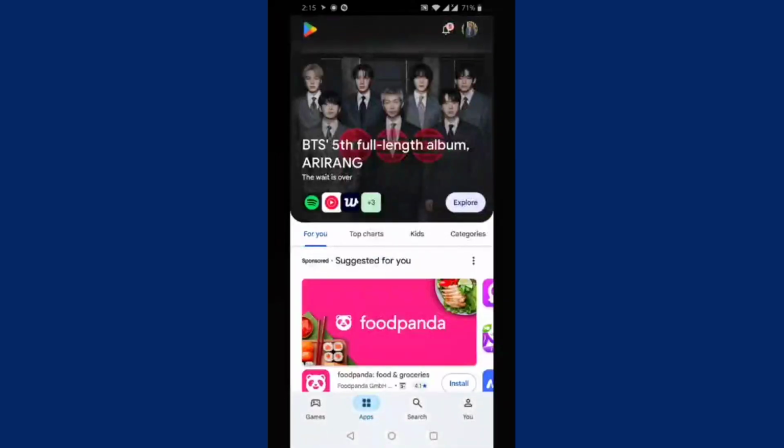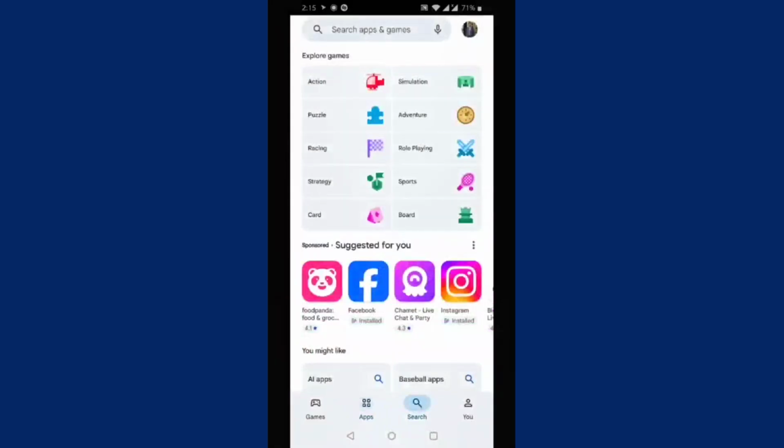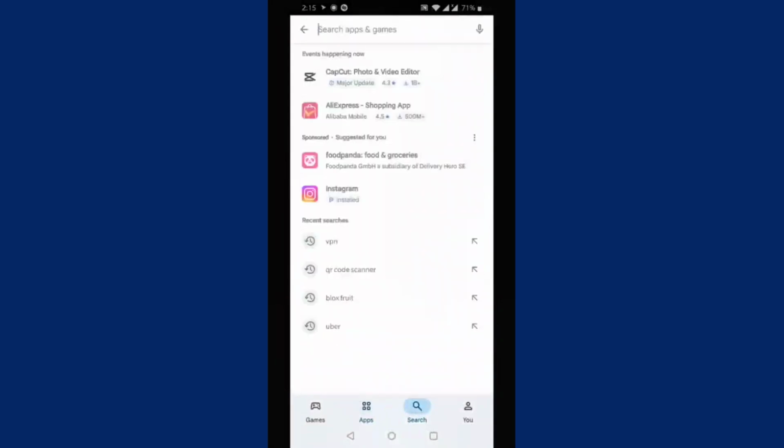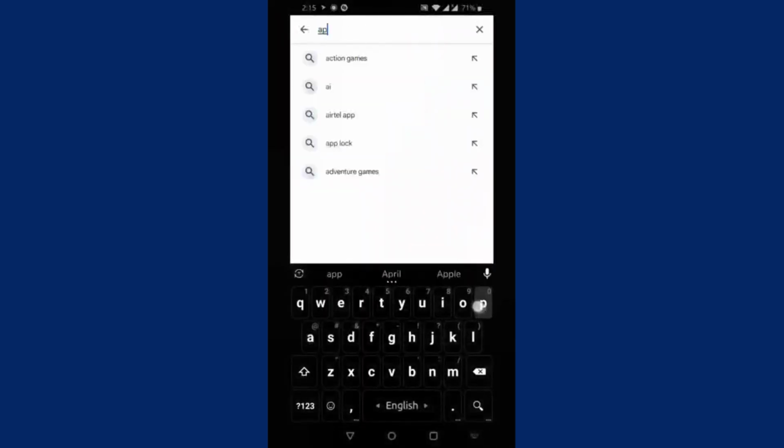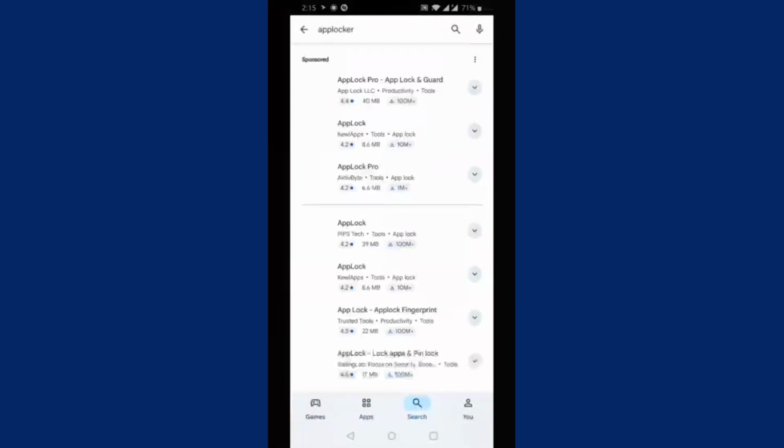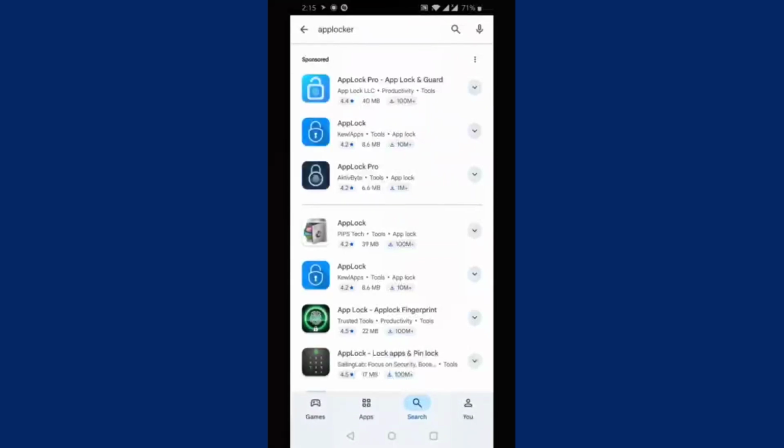If your Pixel 9 does not come with a built-in app lock feature, you will need to install a trusted app locker from the Play Store. Open the Play Store and search for app lockers. Look for applications with good reviews and a reliable reputation. Once you have selected an app, download and install it on your device.